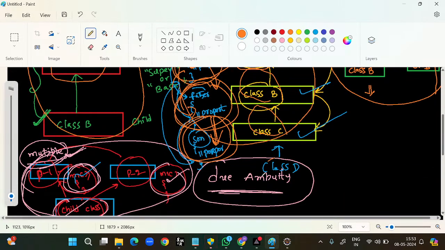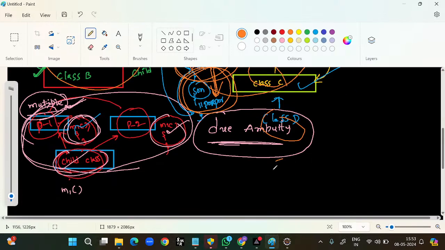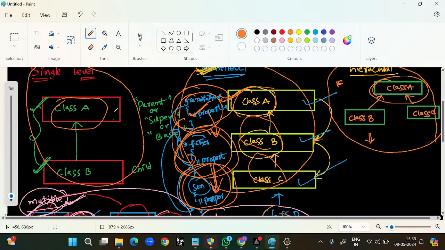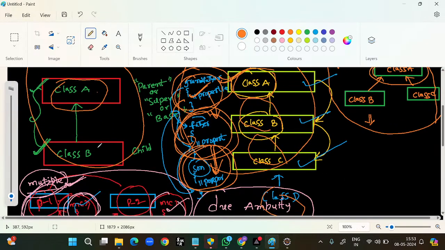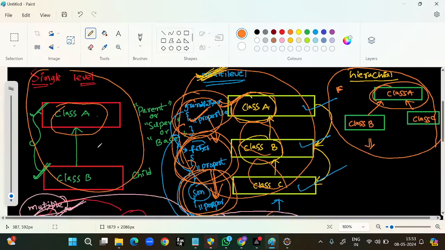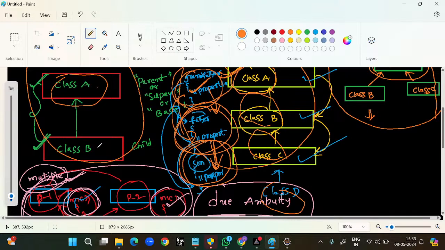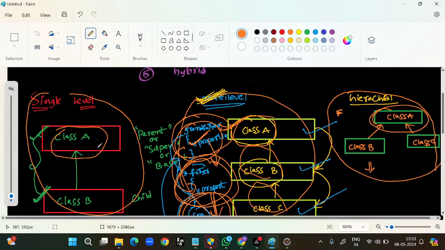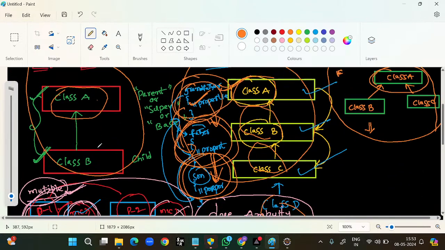So this is multi-level, multiple levels available. We can take class D and class E. We can write any number of levels, no issue. But the thing is, single level meaning only one parent and one child. Multi-level meaning a number of levels will be there. Okay, got the clarity? Should I go for the next one?